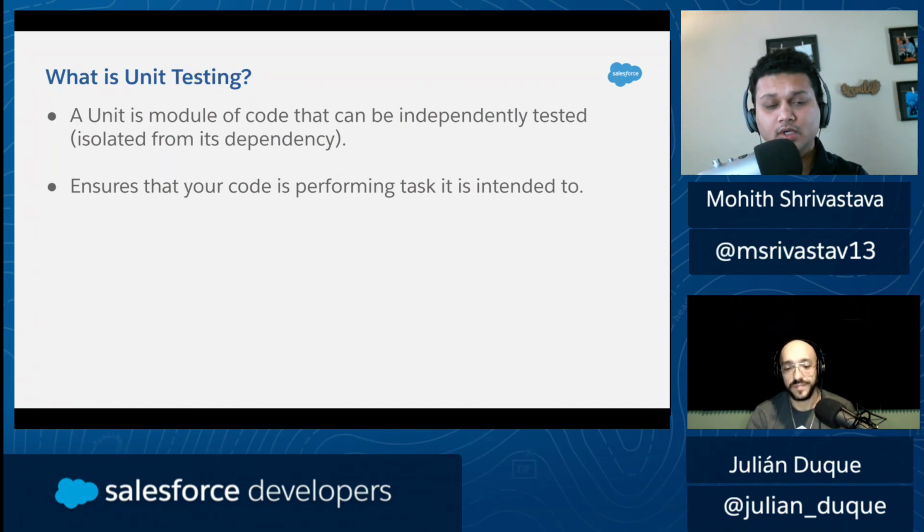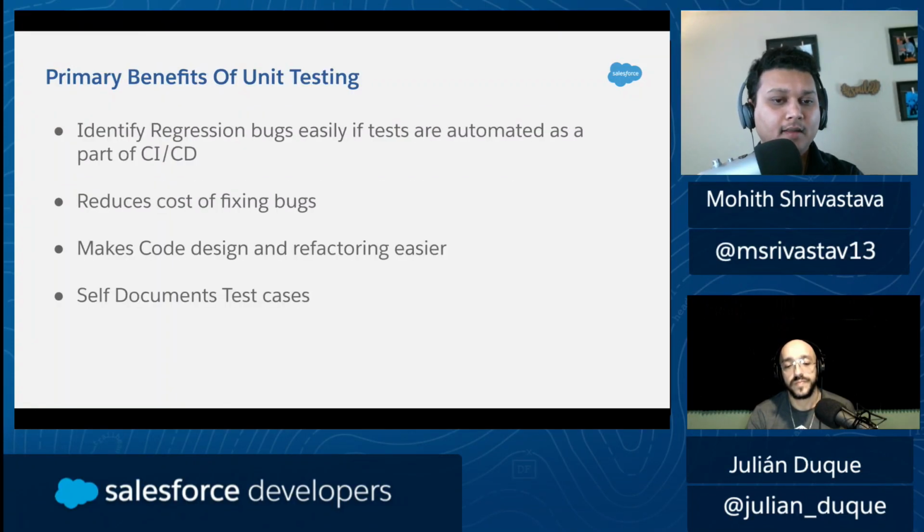And we do follow unit testing for Apex. We have Apex testing sessions coming next as well. But today we want to focus only on JavaScript. Before that, I want to take some time to highlight some of the primary benefits of unit testing.